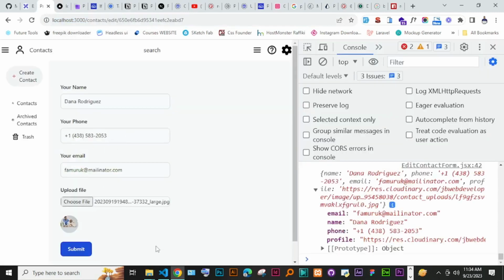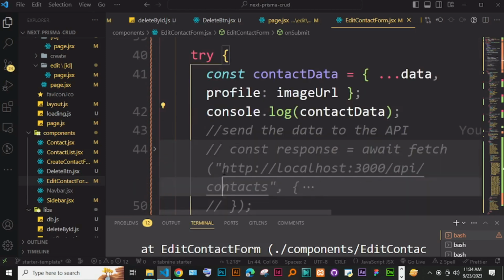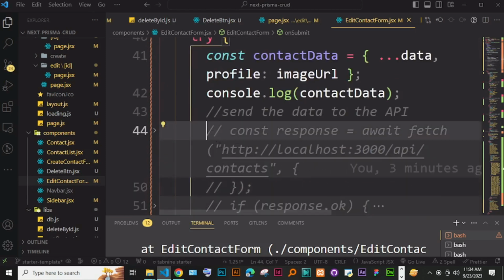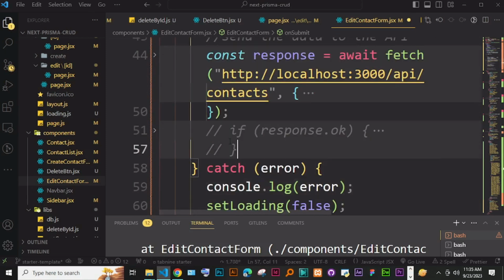So the technique is we check the length. If the length of what is coming from here is greater than 0, then we know the user is changing the image. If they don't choose here, then we know the user has not changed the image. Okay, that is great. We know how to do that. So let's go ahead and send the request.